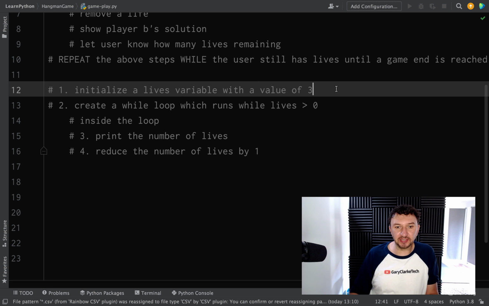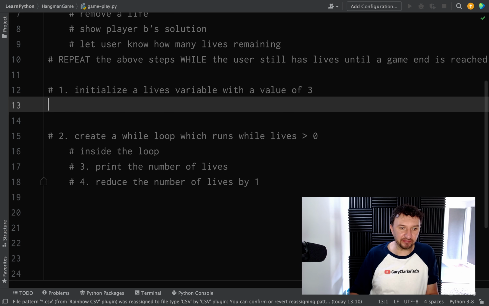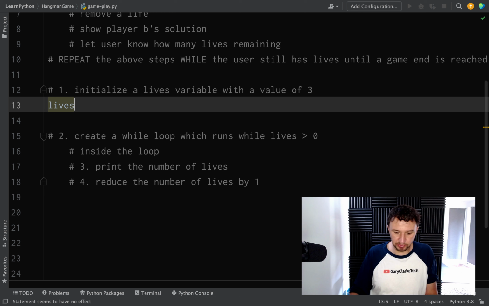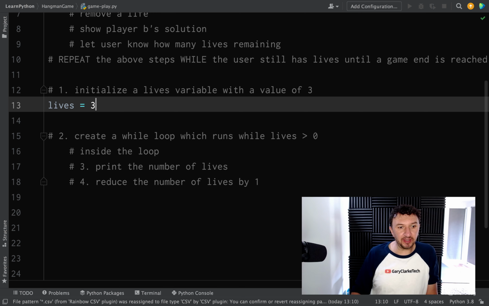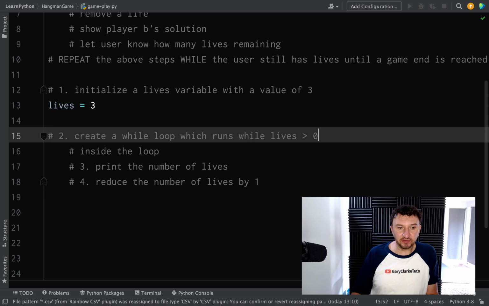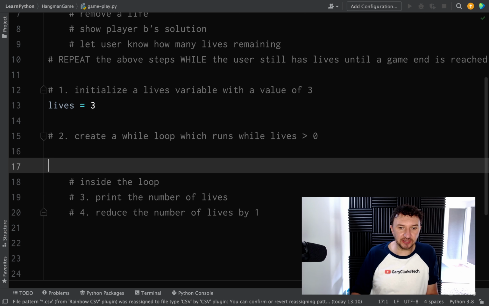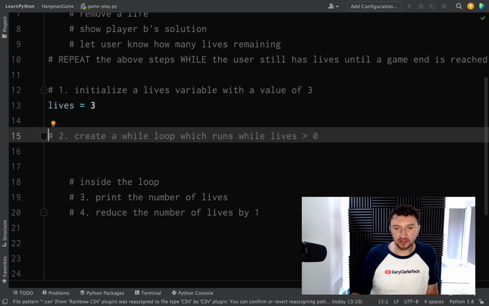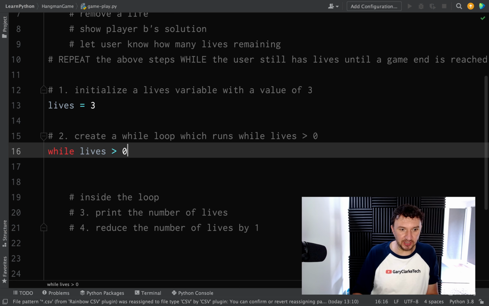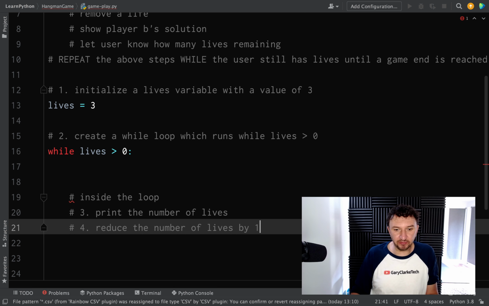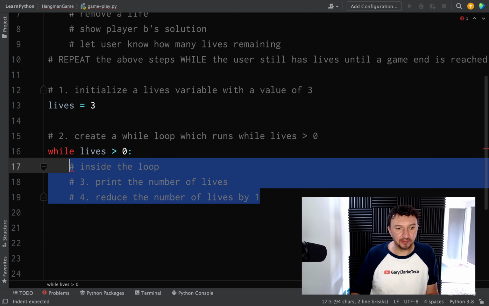Okay, so initialize a lives variable with a value of 3. This is child's play to us by now. Lives equals 3. Okay, nothing difficult there. Create a while loop which runs while lives is greater than 0. You can actually just grab these last 3 or 4 words from there, copy that, go on to the next line, add a colon, and we now have a while loop. And so now we're inside of the loop.